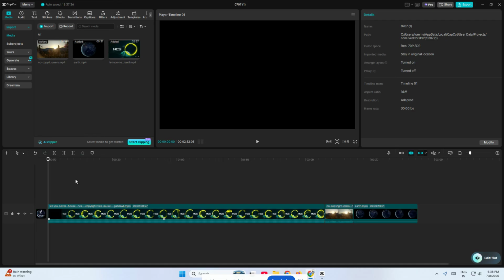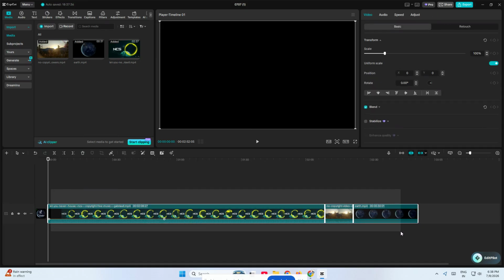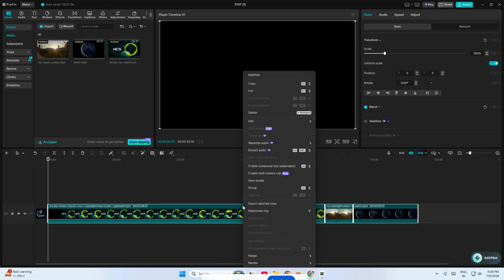Once the problem captions are removed, look at your timeline and select all of your audio and voiceover clips. Make sure you include every piece of audio you want CapCut to read for the subtitles. If your audio is split across multiple clips, select them all together so the program can treat them as one continuous section. After that, right-click on the selected audio clips and choose Create Compound Clip.